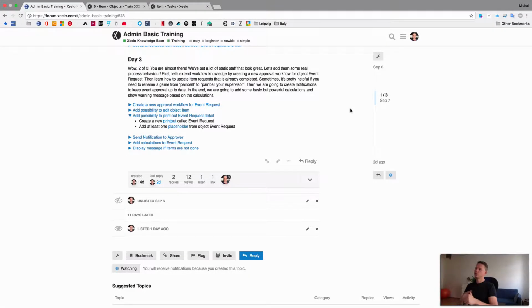Okay, so we went through workflow and update action. Now we will add a possibility to print something out, like from the request. It's pretty easy. It's through a what-you-see-is-what-you-get editor. It's really helpful when, for example, you have an invoice, or for us we have even the request. So you can print it out and hand it over to a secretary and so on.